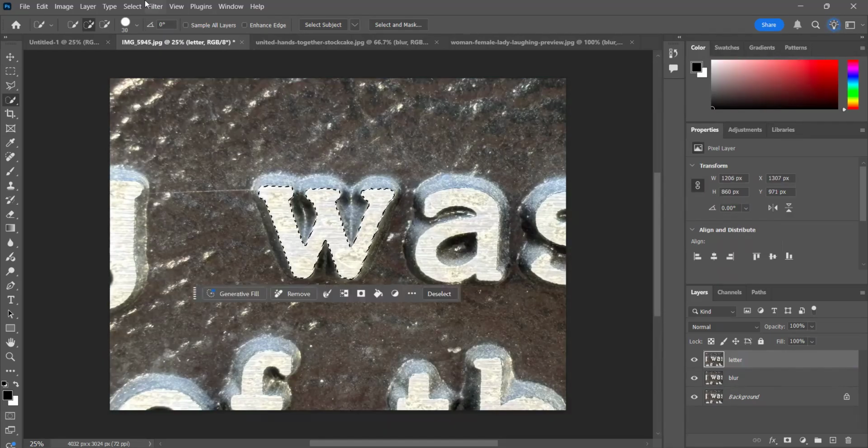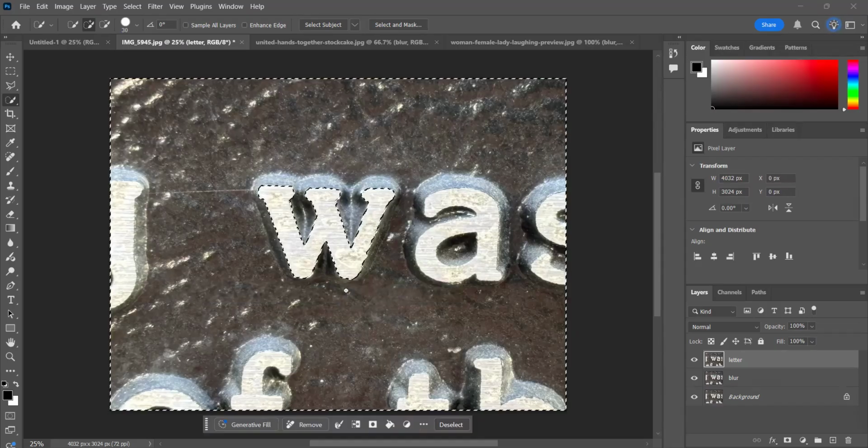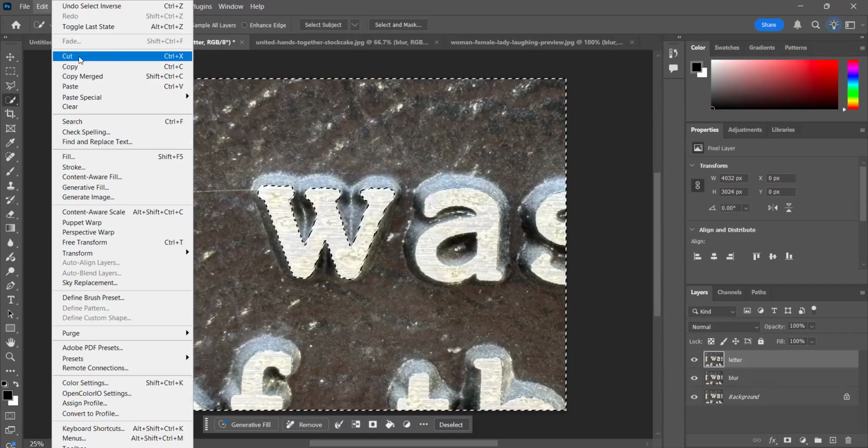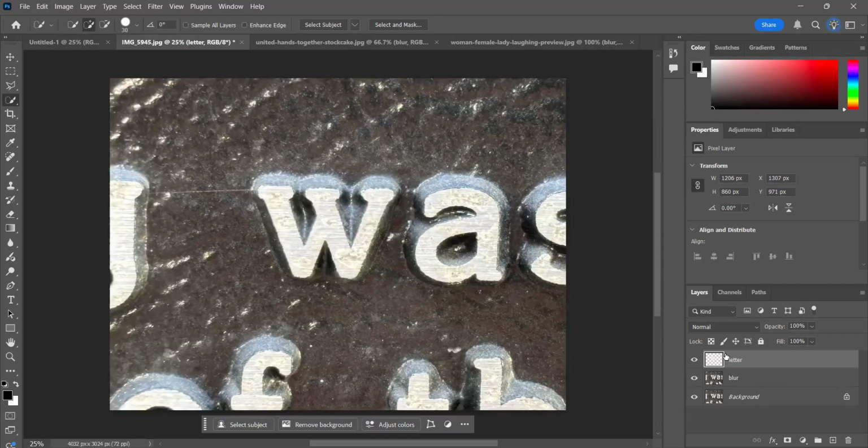And then I'm going to do inverse. And just so you know, I could also use this button right here, instead of going up to select inverse. So I'm going to do that. And then I'm going to cut it. And then that's what that looks like. So you don't really see the W on my layer because it's on top of a white background, but there it is. Okay, so now I'm going to go down to this background.